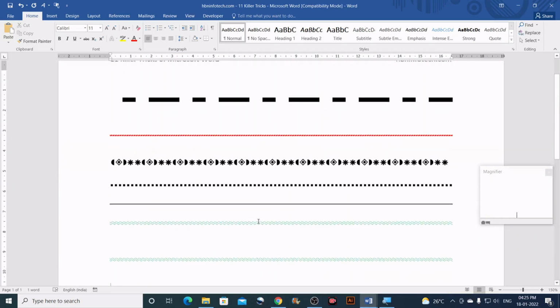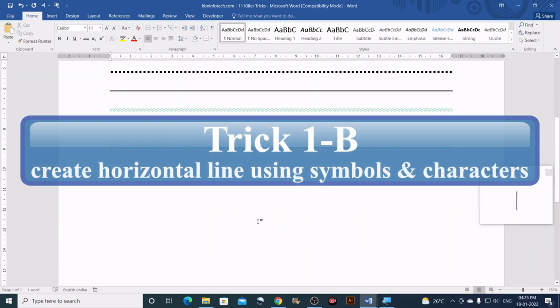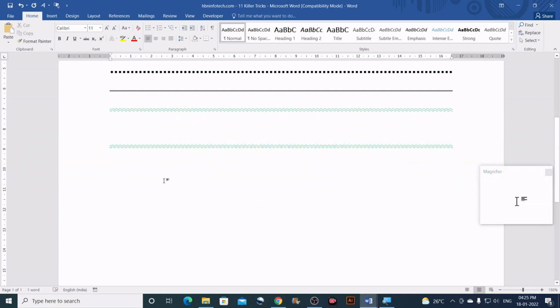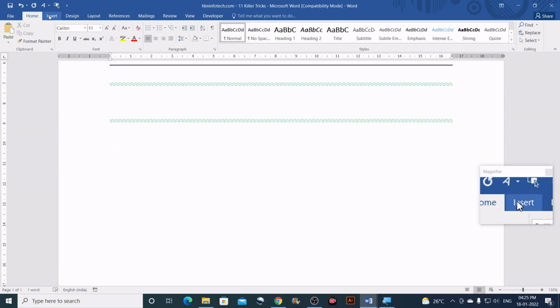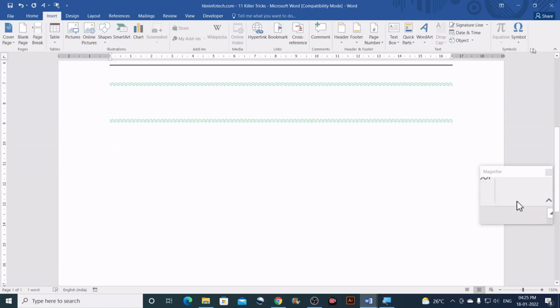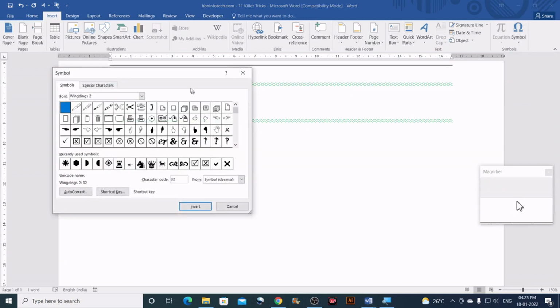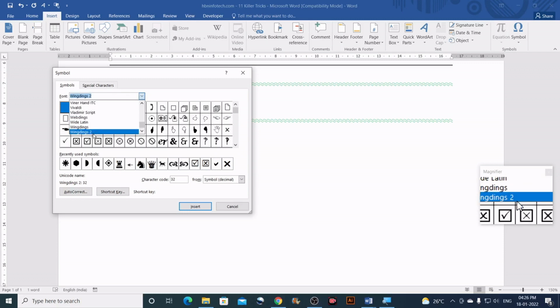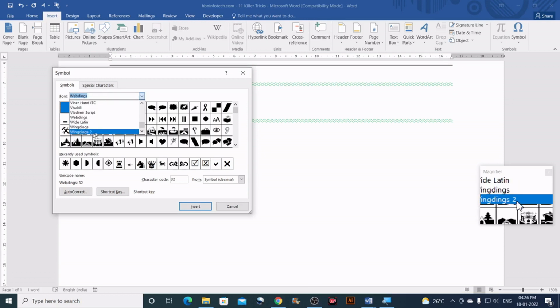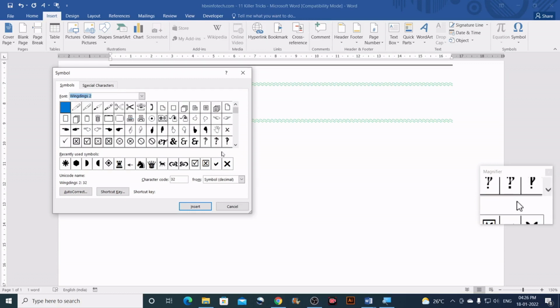Now let me show you how to create a custom automatic horizontal line using symbols and characters. To do that, first you can go to Insert, Symbol, More Symbols, and here you have a lot of fonts. I recommend Webdings, Wingdings. You also have Wingdings 2, 3, etc. So I'll choose Wingdings 2.